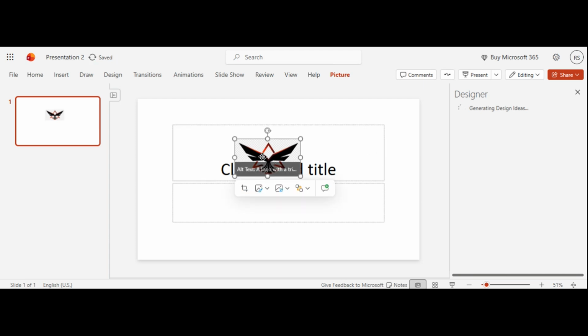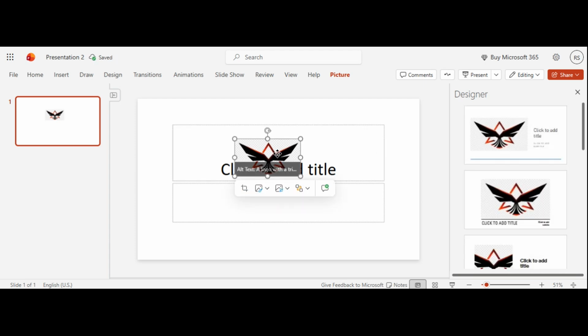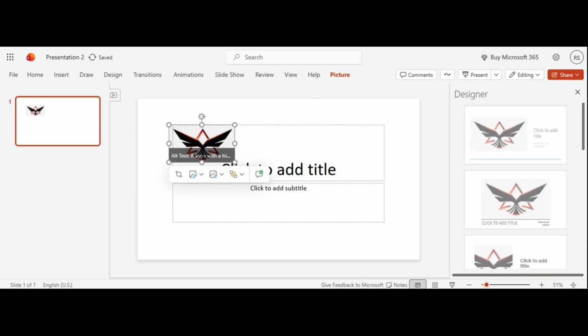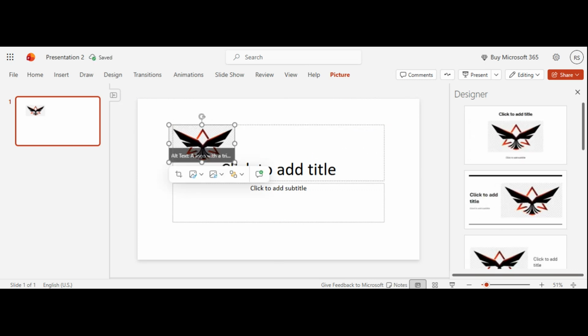Now that your image is inserted, you can click and drag it to move it anywhere on the slide. Simply hover your mouse over the image, click and hold, then drag it to your desired position. This allows you to align it with text, center it on the slide, or place it wherever it fits best in your layout. Next, let's resize the image.